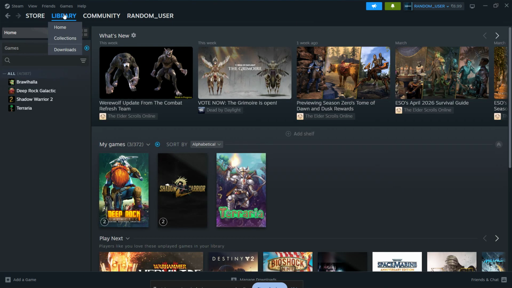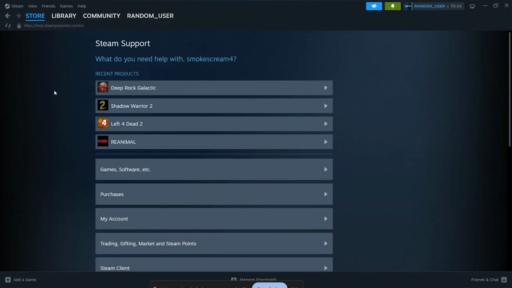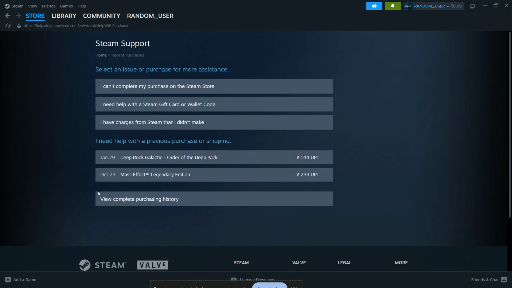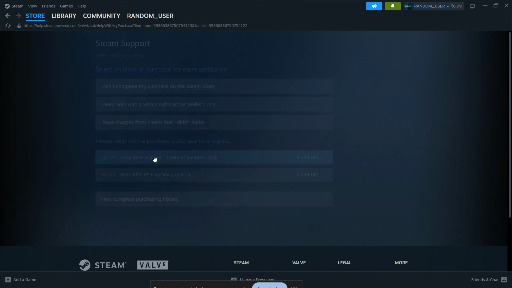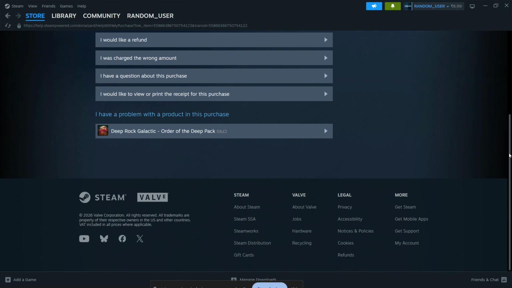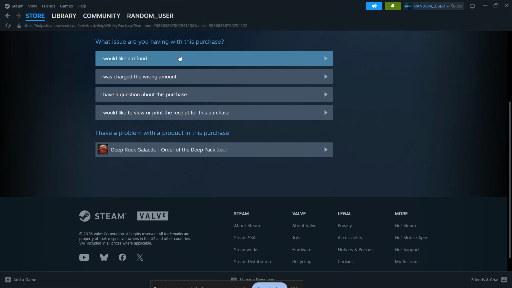Now let's move to the purchaser's step. After the recipient has granted permission, the original buyer needs to go back to Steam support and log in to the account that made the purchase. On the support page, click Purchases. This section shows your purchase history, including gift purchases. Look for the gifted game in your history. You should be able to recognize it by the gift icon. Once you find it, click "I would like a refund." Steam will then guide you through the refund submission. Follow the prompts carefully, confirm the details, and submit the request. If everything meets Steam's refund rules, the funds will be returned to your original payment method or to your Steam wallet, depending on how you paid.